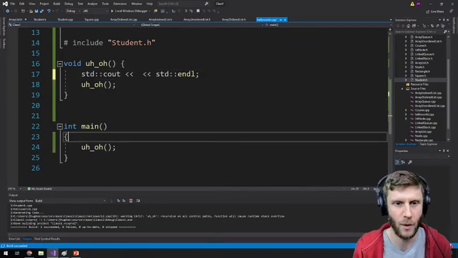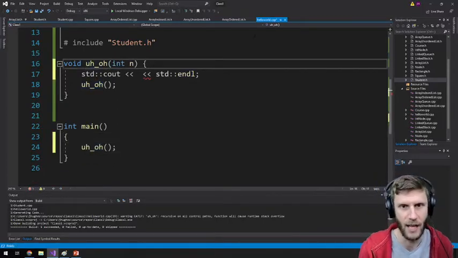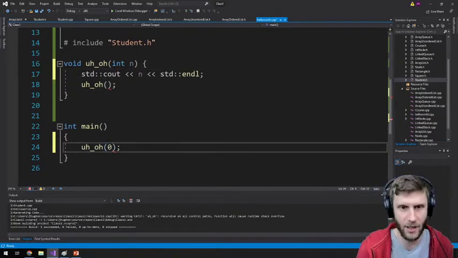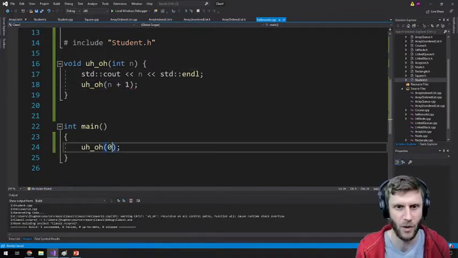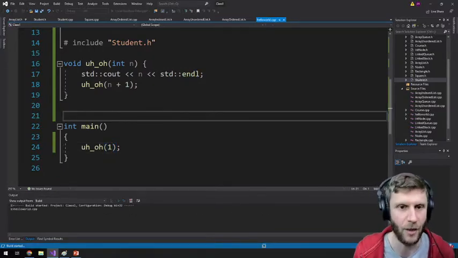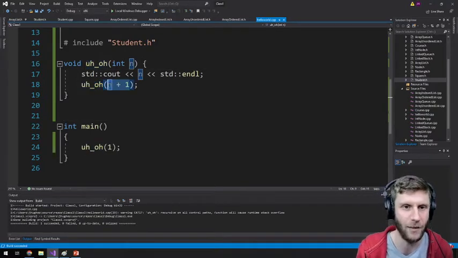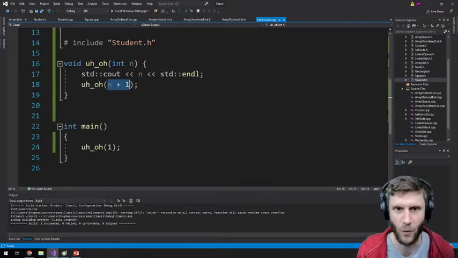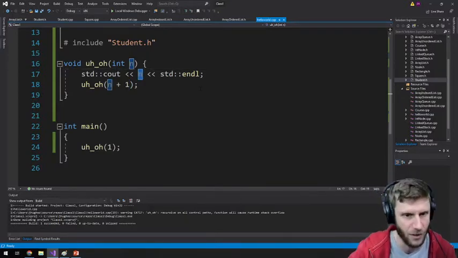So here's what I'm going to do. I'm going to make uh-oh take an integer, n. I'm going to print out n. But then here I'm going to give it 0. And then the next time I call it, I'm going to give it n plus 1. Actually, I'll start it with 1. So basically what this is going to do, let's think about it. The first time it goes, it's going to call this function. It's going to print out 1. Then it's going to call uh-oh and pass the value 2. So now n is 2. Print out 2. Then give it the value 2 plus 1, which is 3. So now n is 3. Print out 3, 4, 5, 6, 7. Basically, we've created a loop that counts.